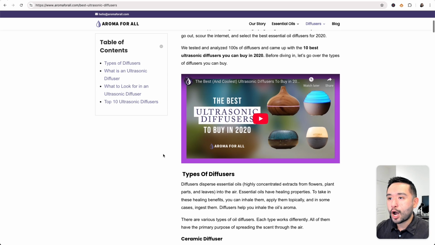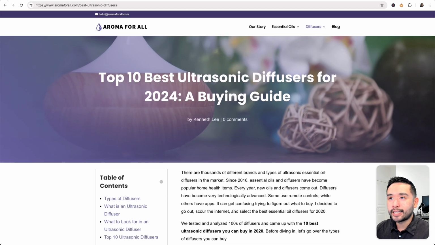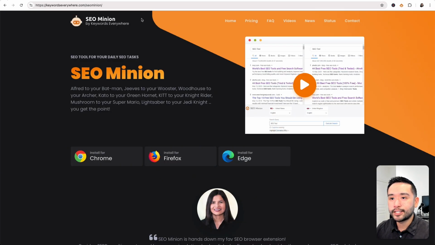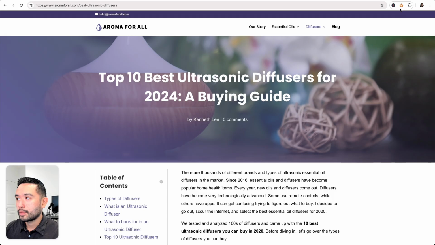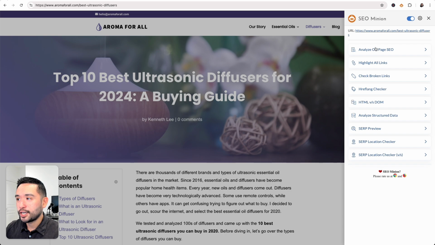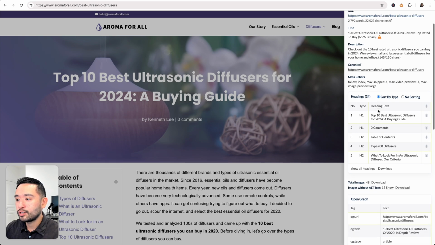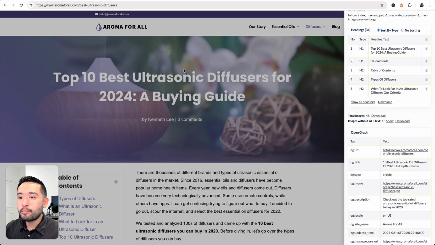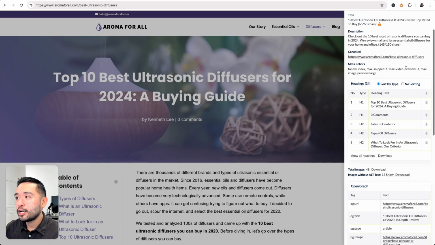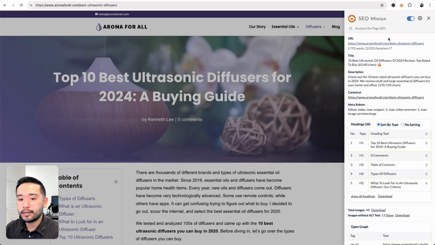Now, if you want to see all of these elements at a glance, I like to use a tool called SEO Minion. This is a browser add-on for Chrome, Firefox, and Edge. Now, if I click on the Chrome extension and click on Analyze on-page SEO, you could take a look at everything at a glance right here, like the URL, the title, the description, so on and so forth. So instead of manually scanning a page, you could basically just use this browser add-on to view things and find things in a quicker way.